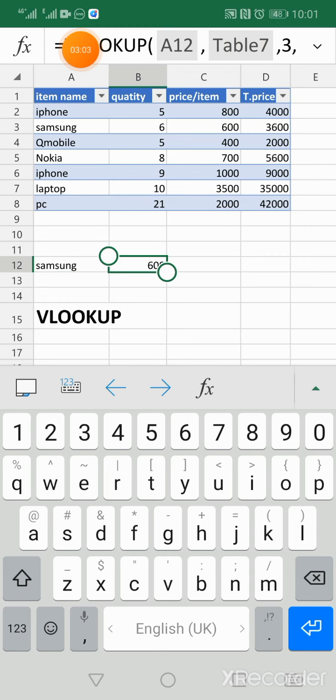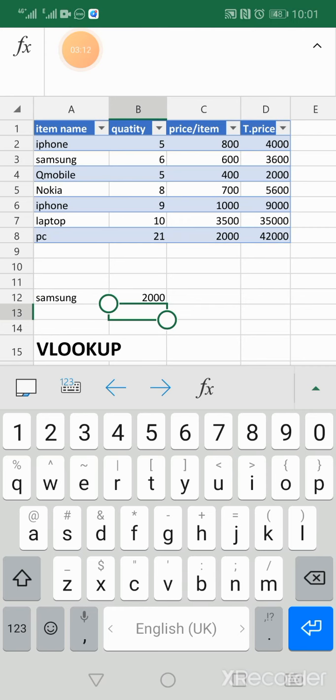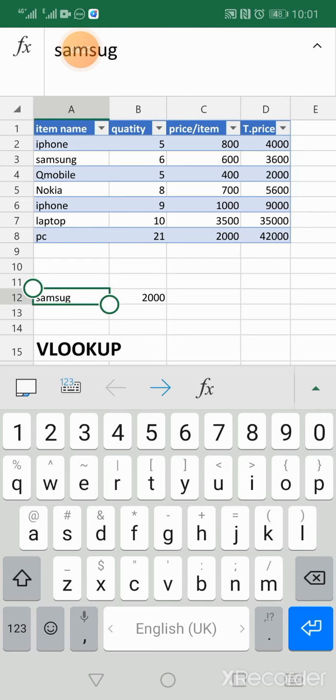Why did I put the 0? Because I needed the exact value. If I do not need the exact value, I will put 1 over here. Then look, it still gave me the answer, and even if I make a little bit of a spelling mistake, it still gave me the correct and desired data. But in the first option, I put 0 in the formula, because if I make a spelling mistake, it will not give me the correct answer because the spelling was wrong. But over here there is a possibility.